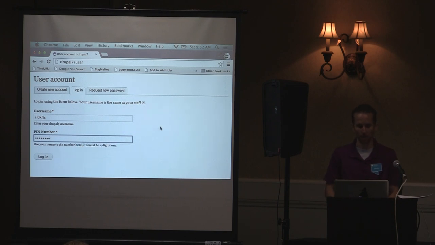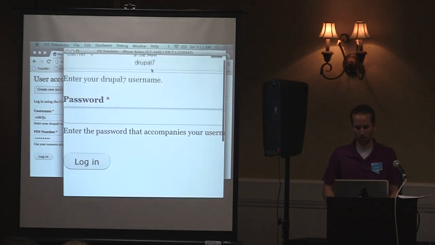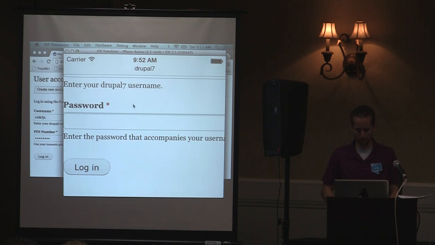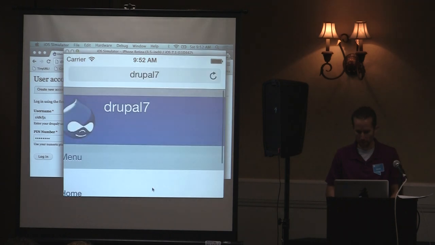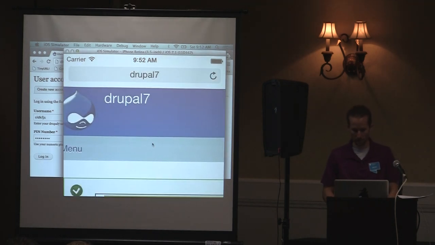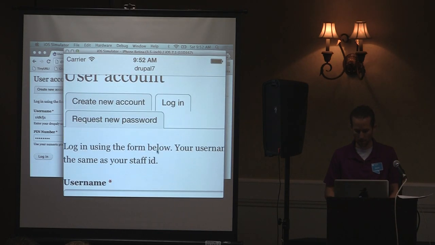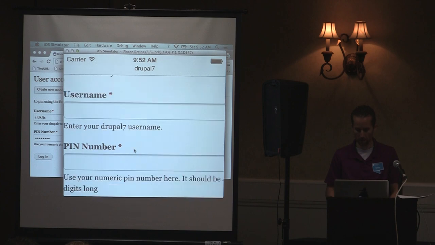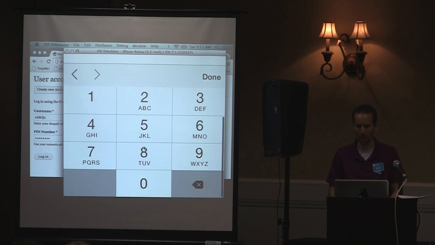A lot of the modern browsers can do this, but then additionally, if you're using a phone, let's see if I can refresh here. Apparently scrolling on the trackpad doesn't work to do this. So now we've got the numeric keypad where they can just punch in the numbers a little more quickly. So it's just kind of a little time saver. That's basically all this stuff is, little time savers that make people's lives easier.